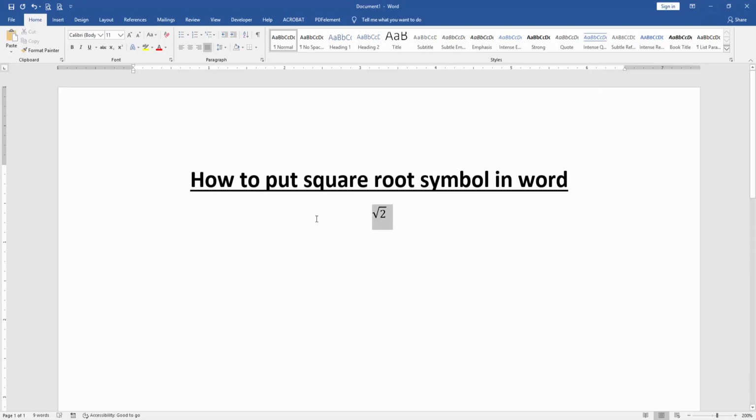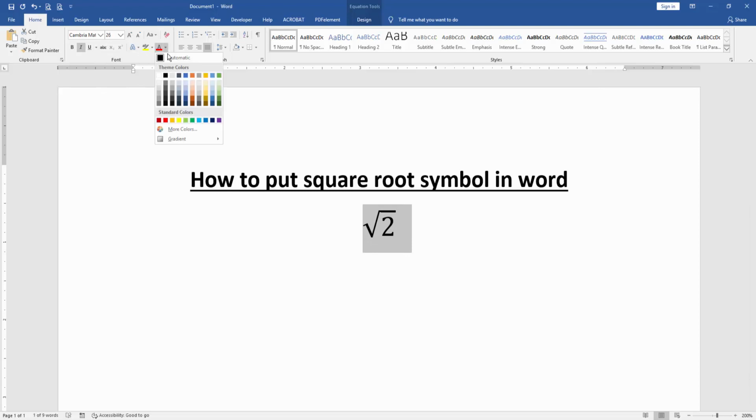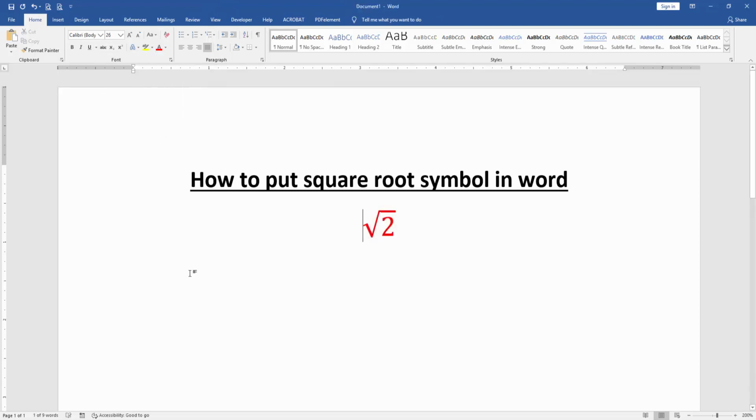You can increase the font size. Go back to the Home menu and increase the font size. And to color the text or root symbol, click the font color, then choose any color.